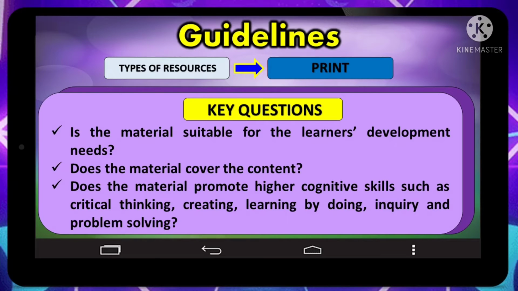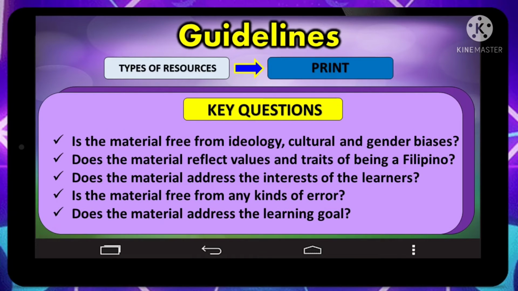1. Is the material suitable for the learner's development needs? 2. Does the material cover the content? 3. Does the material promote higher cognitive skills such as critical thinking, creating, learning by doing, inquiry, and problem solving? Is the material free from ideology, cultural, and gender biases? Does the material reflect the values and traits of being a Filipino? Does the material address the interests of the learners? Is the material free from any kinds of error? Does the material address the learning goal?